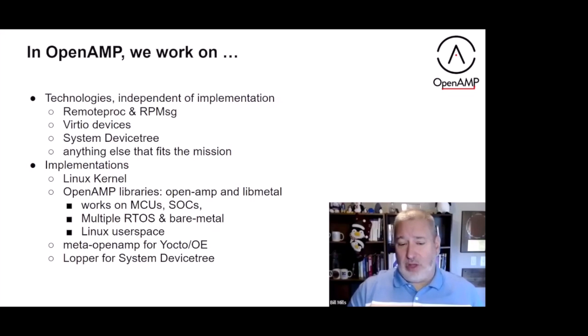We have our own Yocto OE layer, Meta OpenAMP, which helps you build this stuff if you're using OE. And then for system Devicetree, the implementation is Lopper, which is a tool created in the past couple of years, and it helps you do this. And Bruce is going to show you a demo of that, and Thomas is going to talk about what it's doing.